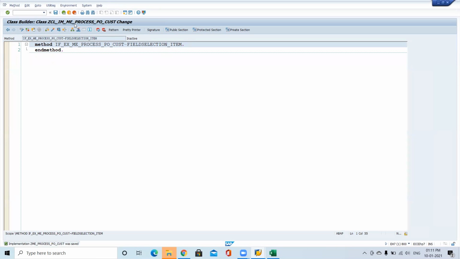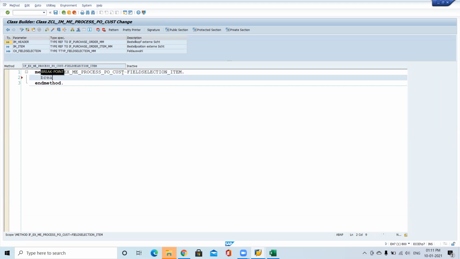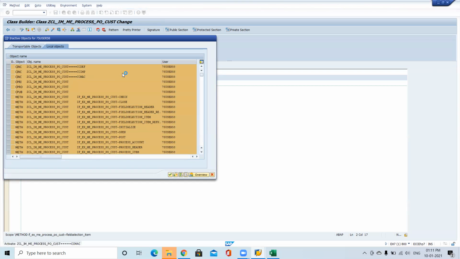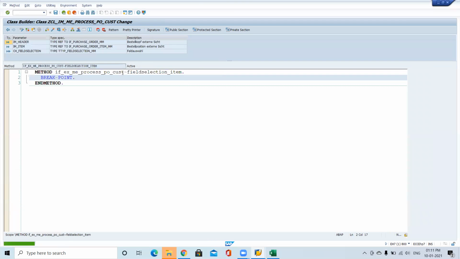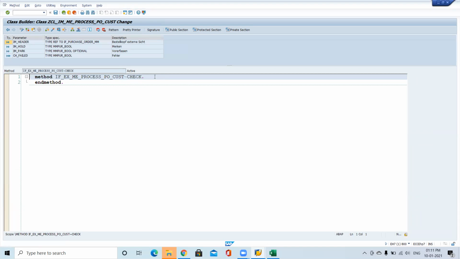Now we have reached this place. These are the parameters that are available. Then you can write your code. What we have to write depends on your requirement. Here you can write how to reach that place. So it is an item level validation, the field selection item or something. We selected that. Otherwise, you can select header or you can select check. You can go inside and write your code.